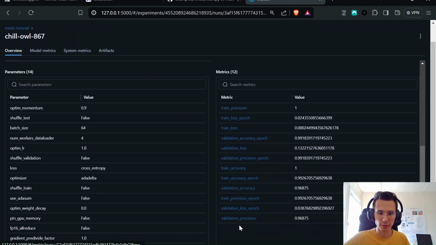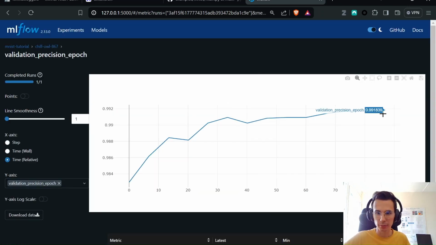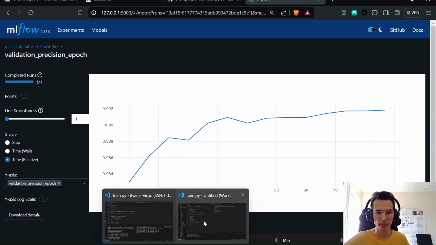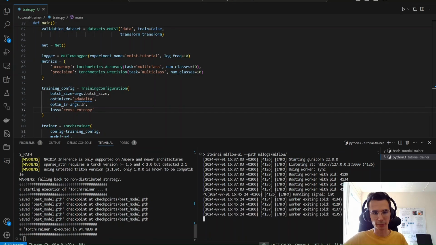So let's check also the validation precision per epoch. Again, we get a really high value here as well. We can also add the recall and other metrics supported by torchmetrics. So now we can stop the MLflow UI. We don't need it anymore.